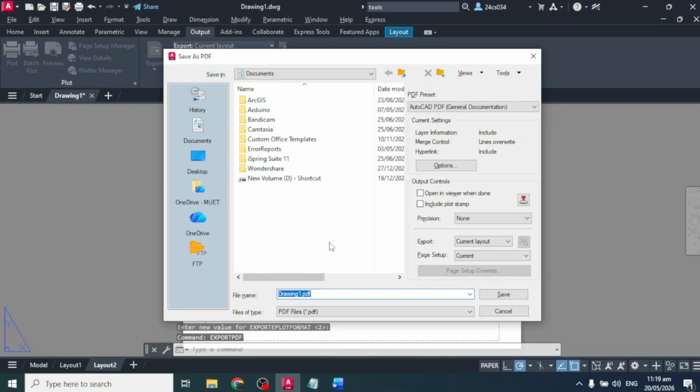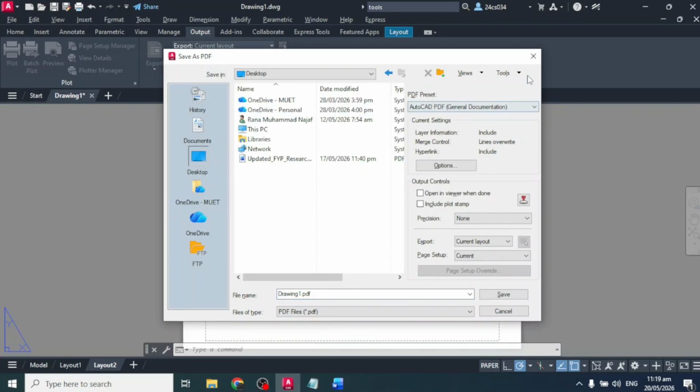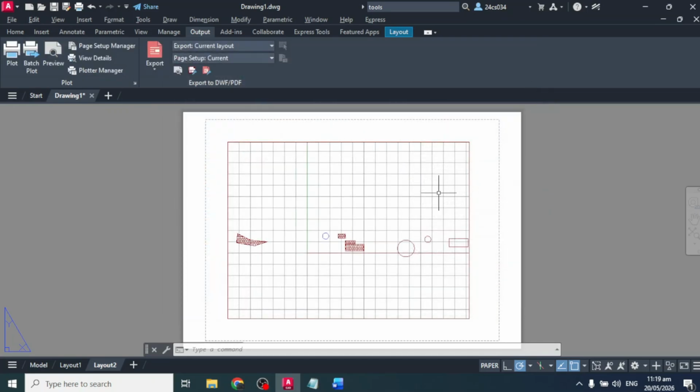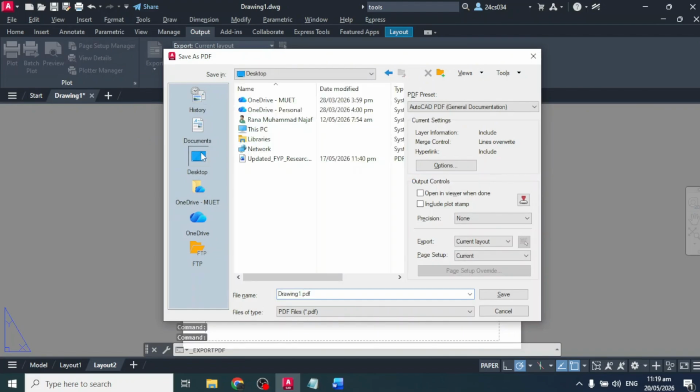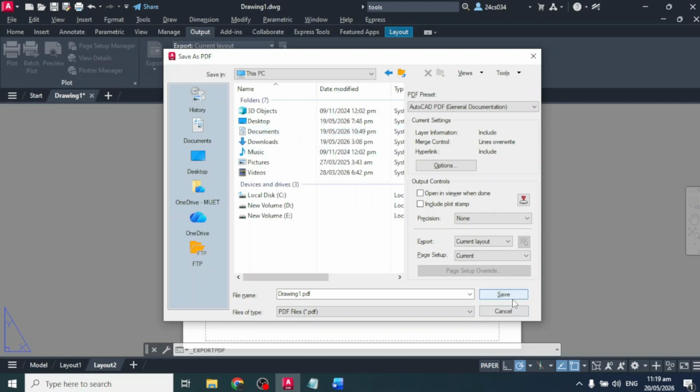Over here, choose the folder where you want to save the PDF. Then, enter a file name for your PDF. After that, click Save to start the export process. Over here, wait for AutoCAD to create the PDF file. Then, your PDF will be ready for sharing, reviewing, or saving for your records.